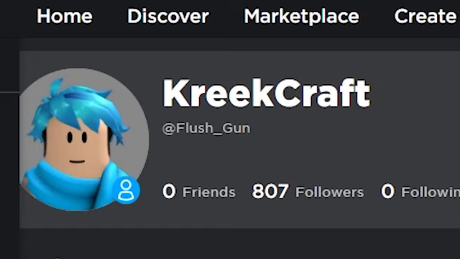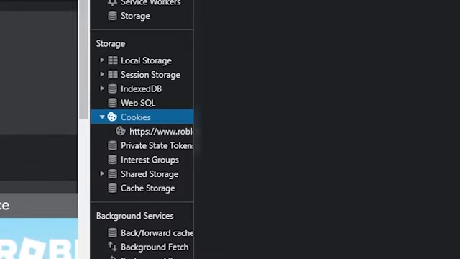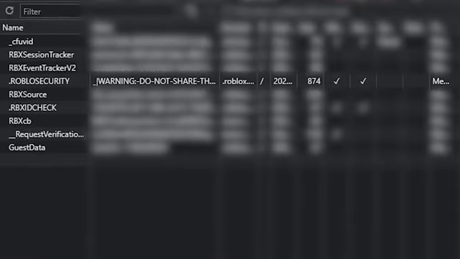So if I go to the application tab here, you see one of the storage names called cookies, and cookies is what hackers take from you. So do not let hackers steal your cookies. If I click on the down arrow, click on this item here, this is what hackers are after. They're after this information here.